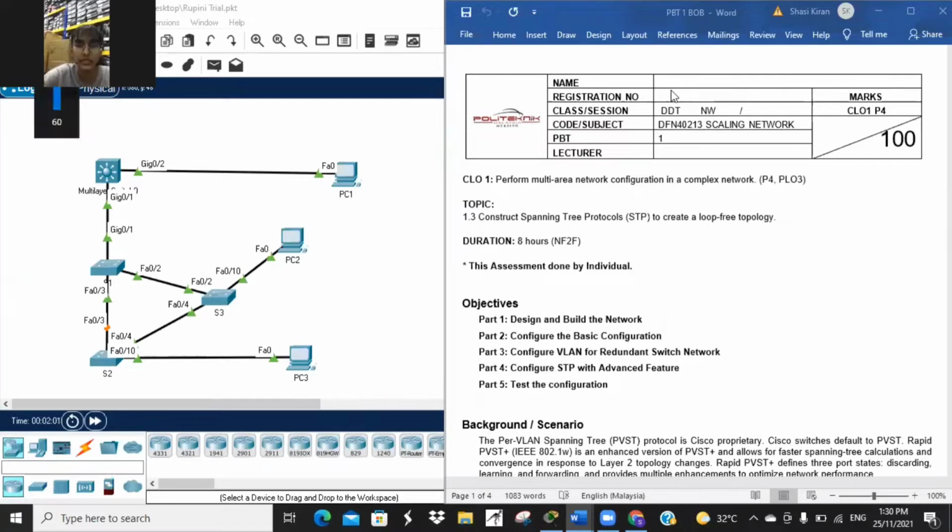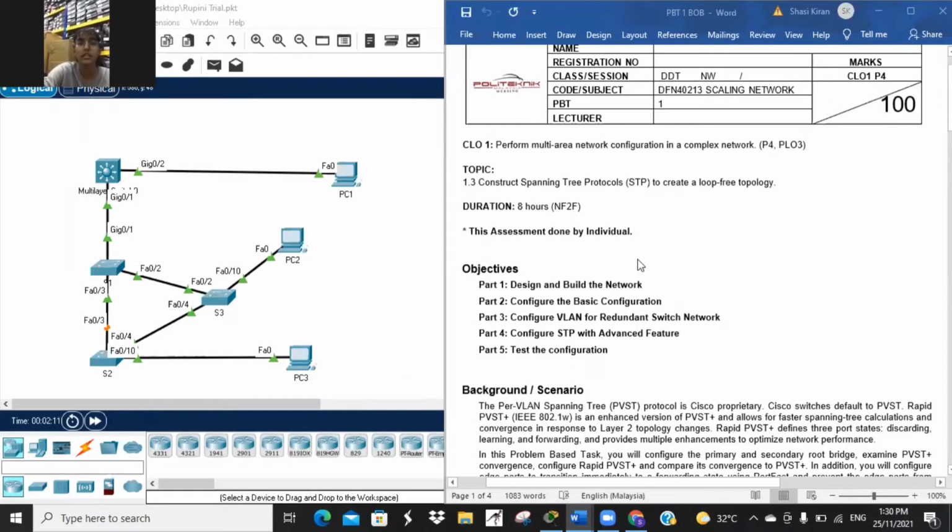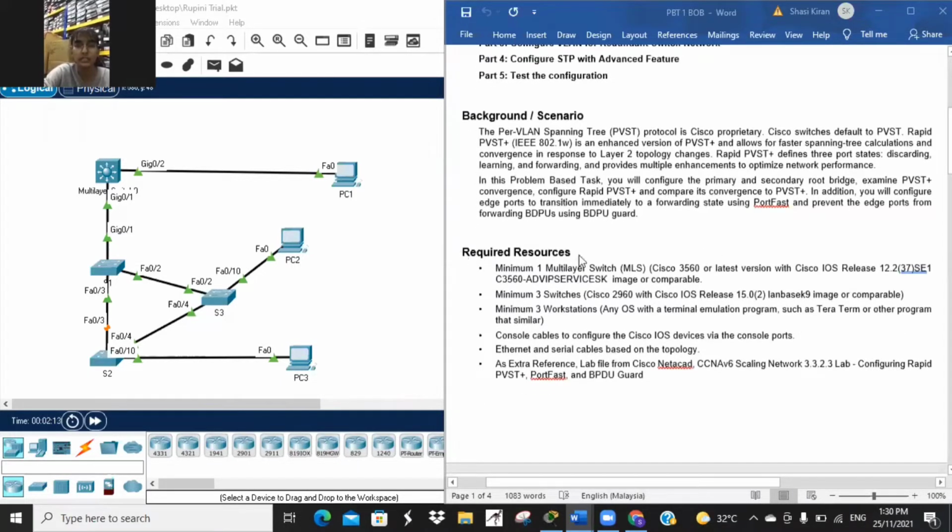Today I'm going to present PBT1 for subject scaling network. First of all, this is the question that is given. The requirement that they ask in this question is minimum one multi-layer switch, Cisco 3560, the latest version. Then minimum 3 switches, 2960, and minimum 3 workstations. Also the console cables to configure the Cisco IOS device via the console ports.